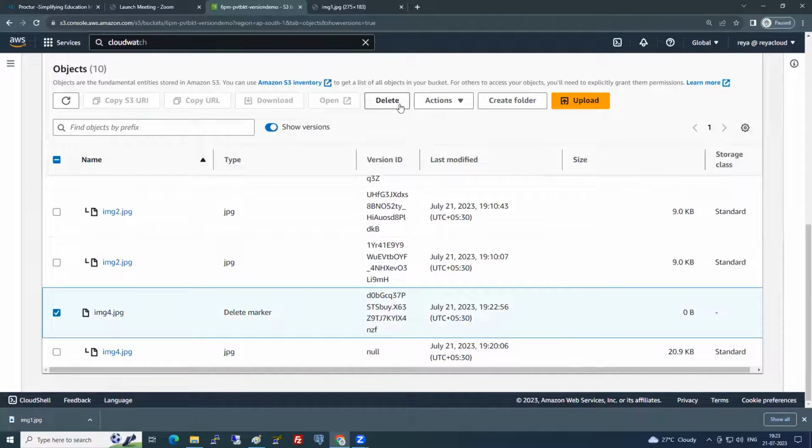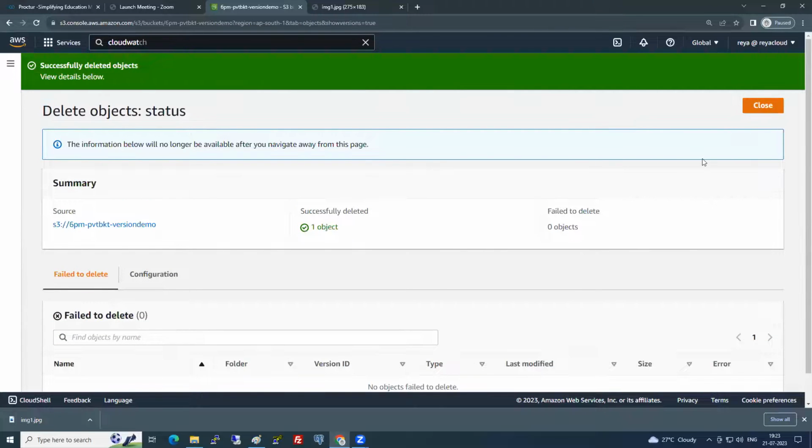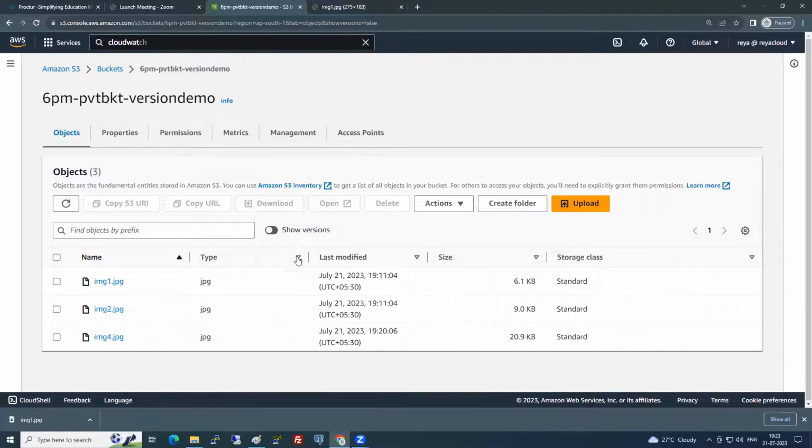Let's see. Sure. So if I show this, image 4 is back or not? Yes or no? How many say yes? Click on show, image 4 is back.